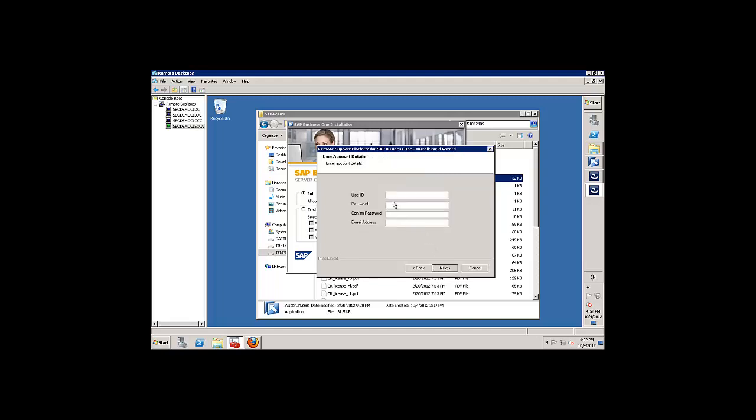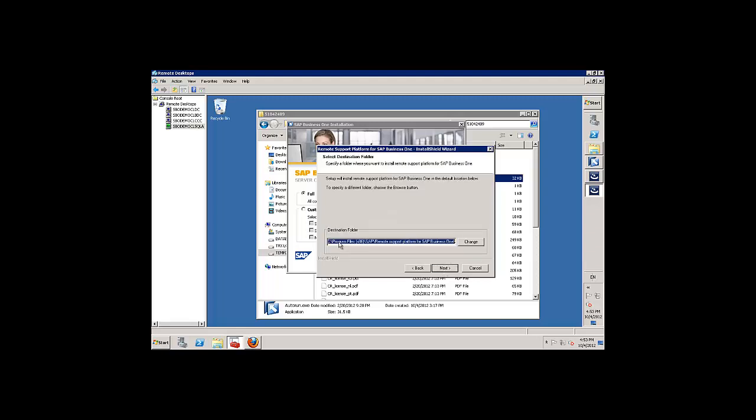And now what it's asking me to do is set up a user account for the remote support platform. So I'm going to create a user account. In this case, I'm just going to call it administrator, and give it a password, and put in my email address. Okay, then I'll say next.